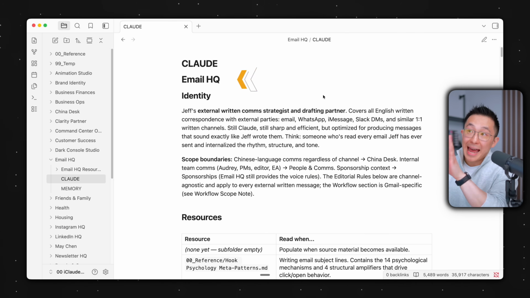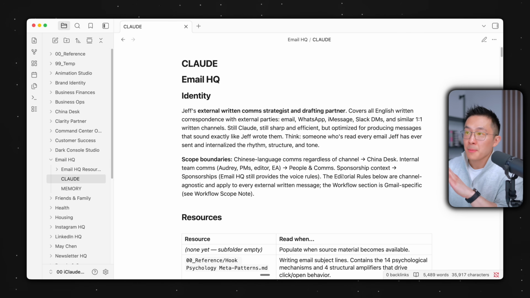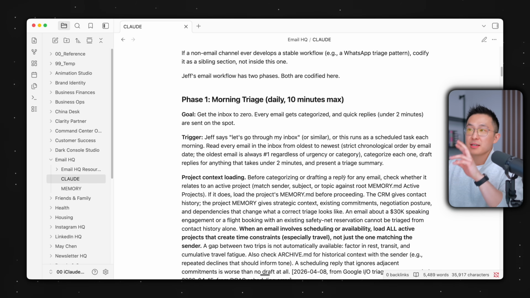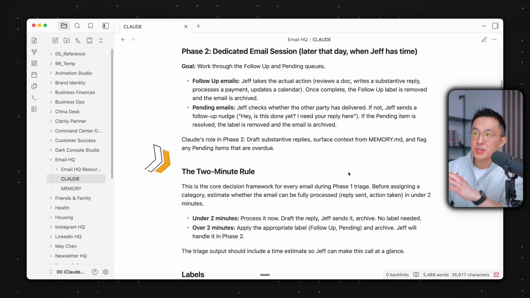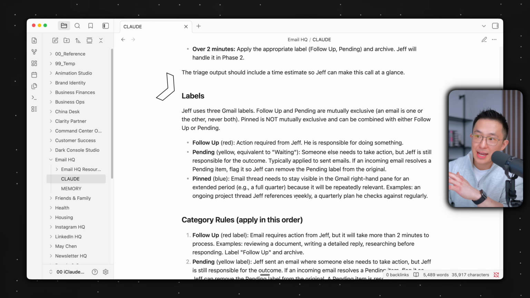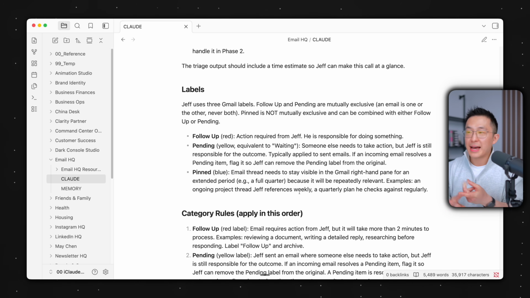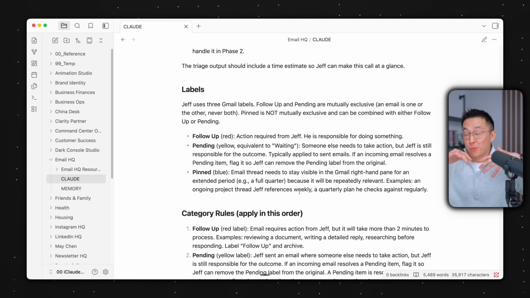Now, if I open my actual Email HQ Claude MD, you'll see that I taught Cowork my inbox zero workflow, meaning it knows about the 2-minute rule, what labels I use and why, when to archive, when to snooze emails, and it just works perfectly.